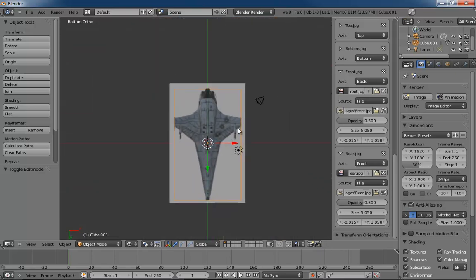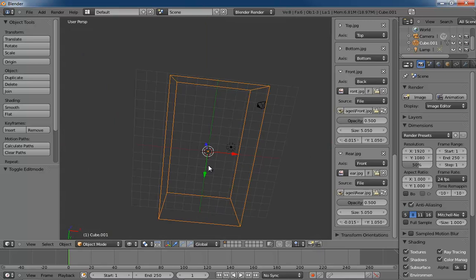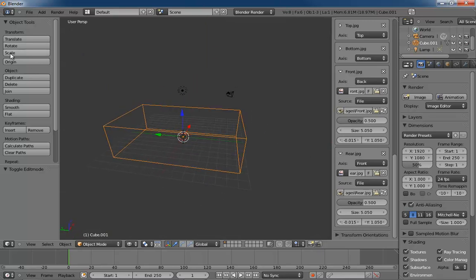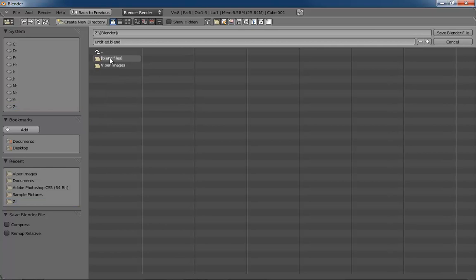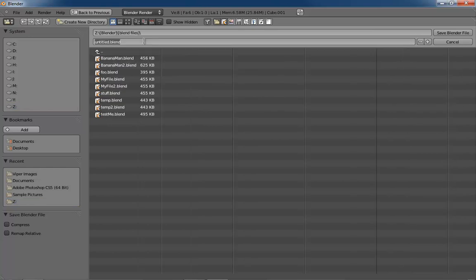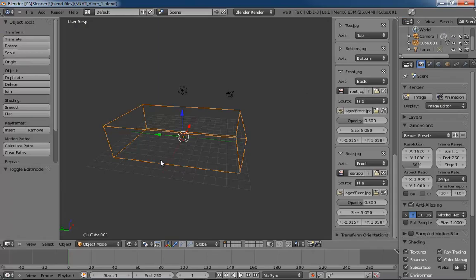So with that done, all we have really left to do in terms of being completely ready to begin our modeling project is just simply go under File and save this out. And I'm going to jump under Blender into Blend Files, and we're going to call this Mark 7 underscore Viper underscore 1. And there we go. So we'll go ahead and click on Save Blender File. And with that, we are ready to begin the modeling process.